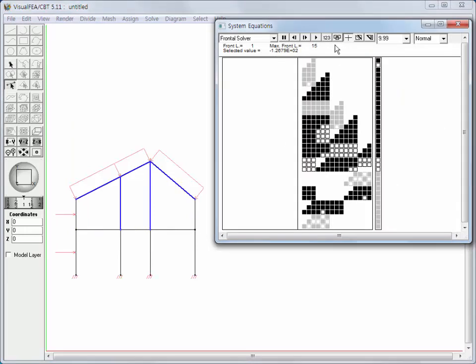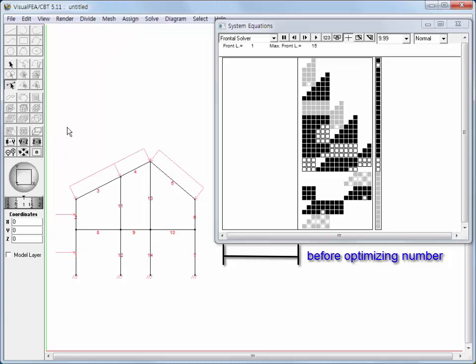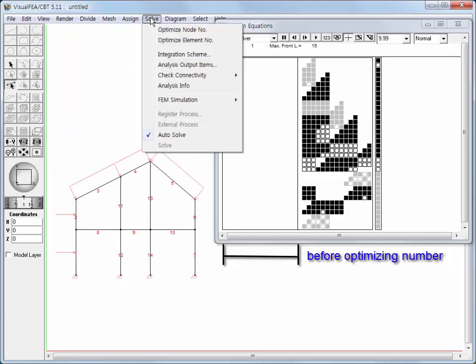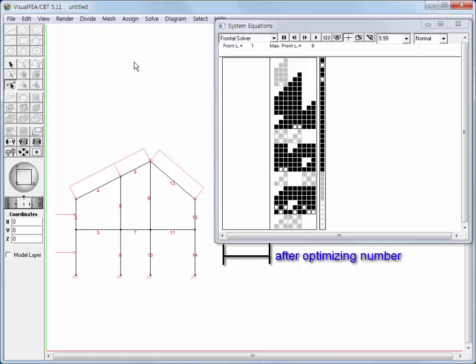The stiffness matrix window shows the memory space of the frontal solver with the current element numbering. Choose Show Number Item from View menu. The element numbers are displayed. Let's execute element number optimization by selecting Optimize Element Number Item from Solve menu. Now, the optimized element numbers are displayed on the model image, and stiffness matrix window shows the reduced memory space.